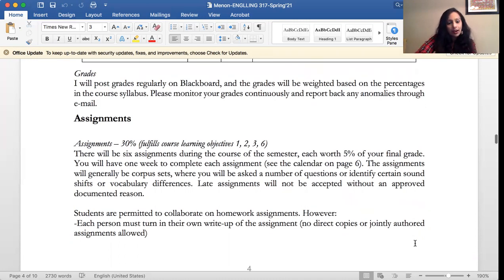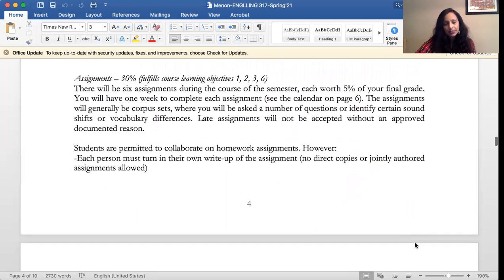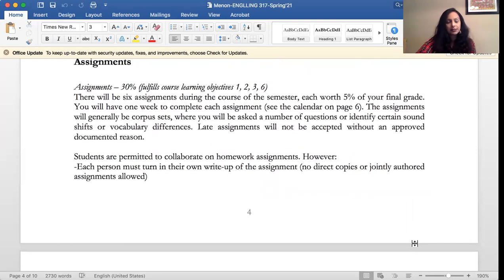So there are going to be 6 assignments in this class, according to the 6 different modules that we're going to be doing, each of them worth 5% of your grade. You will get 1 week to complete the assignment, and a couple of assignments will be short answer questions or essay questions, and then a couple of them where I give you some data and ask you questions about it.